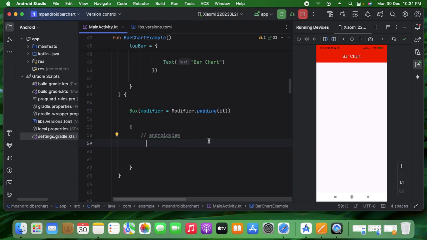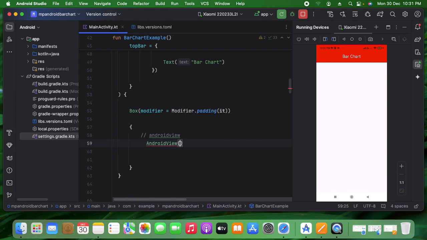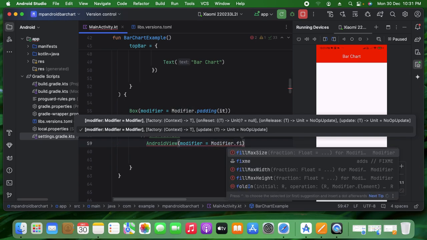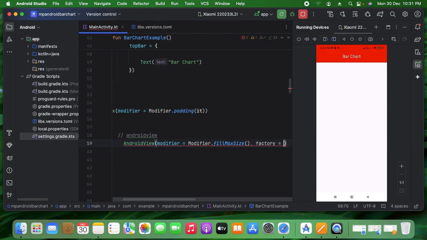So at this time we have, you can say, the Android view, and two important factors we are using. Number one is your modifier, that is modifier dot fillMaxSize, and the other thing is your factory. The factory is a unit in which we can pass the context in which we have to work.